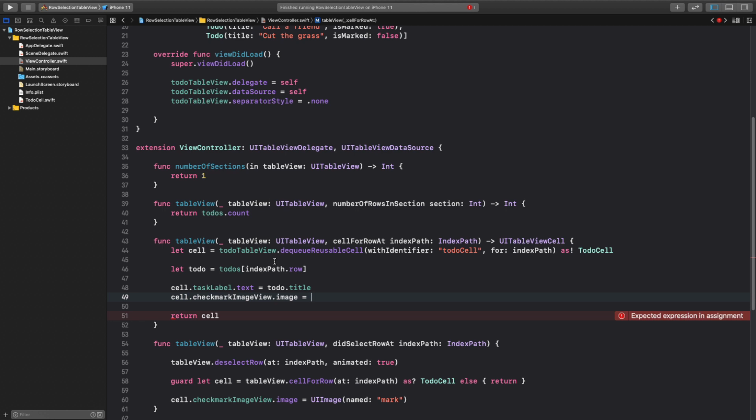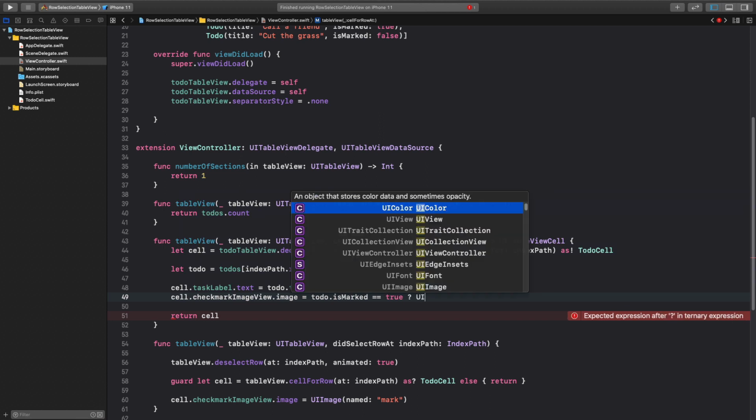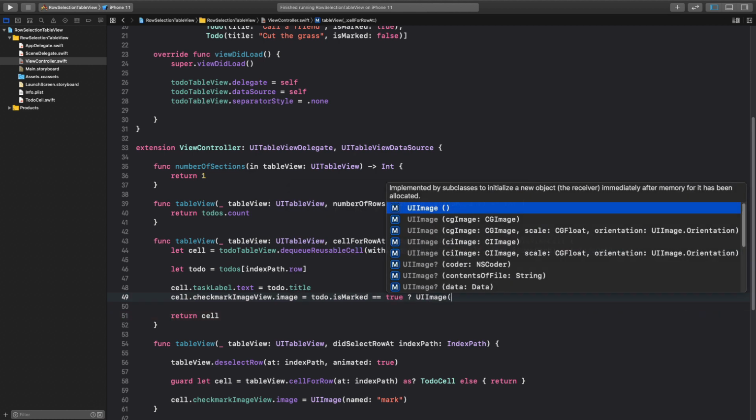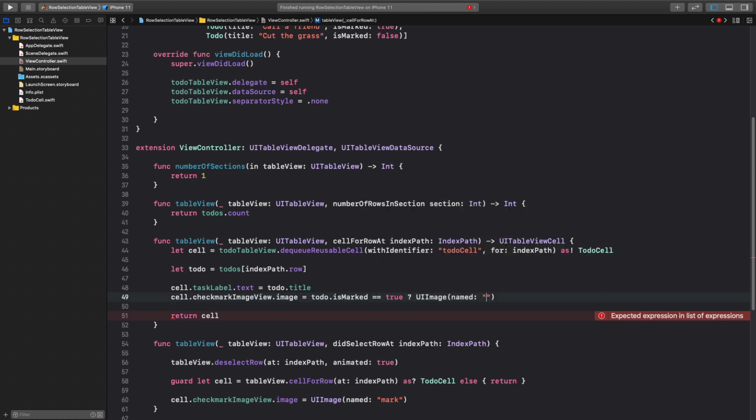Here we will use the ternary operator. So let's ask the question first: todo.isMarked is equal to, let's say, is it true? And if it's true, we need to display, of course, the mark image. So we will say UIImage, and this will be named, and this will be mark. Otherwise it should be unmarked. So UIImage, named, unmarked. So it looks pretty neat. Let's run the app and see how it looks.